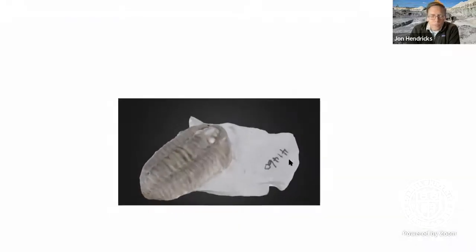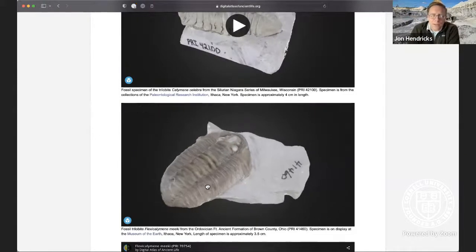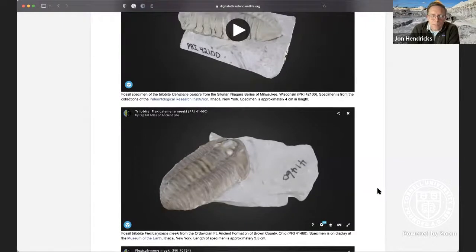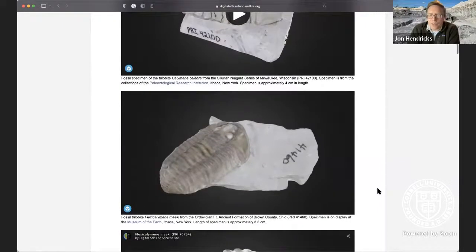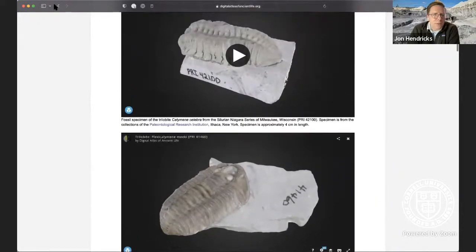I don't teach much anymore, but when I used to, I'd be in front of a lecture room, and I'd hold up a little specimen in my hand, and students in the back of the room wouldn't be able to see it. So this is a useful way of highlighting the features of fossils, either when you don't have the real thing on hand, or if it's just not practical for whatever reason to be able to pass specimens around in the classroom.